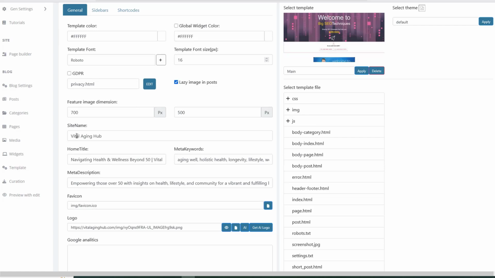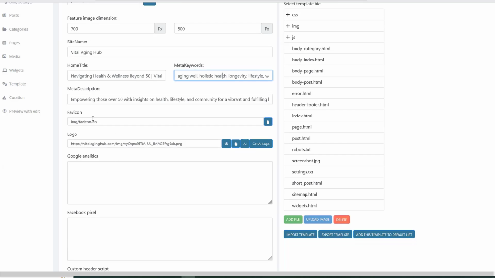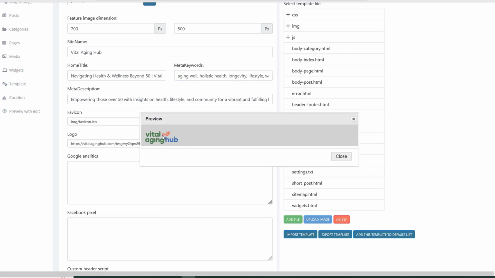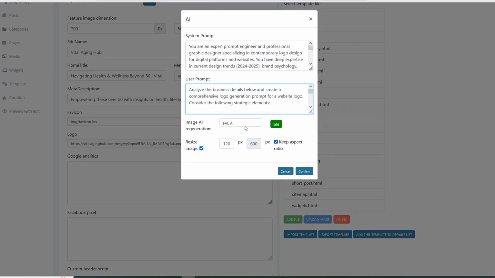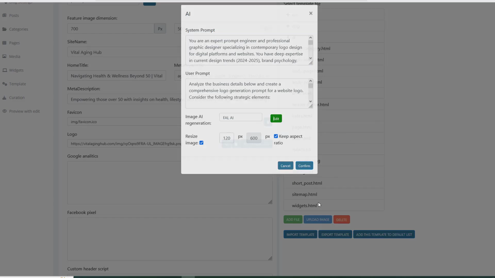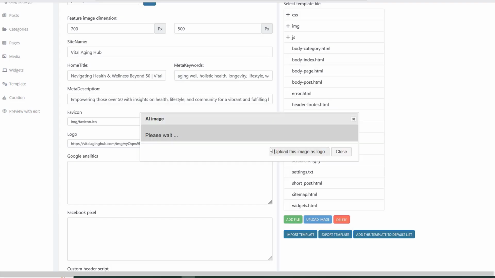From here, you can see you can change the site name, you can change the home title, meta keywords, meta description, add your own favicons, and even change a logo. Let's just say, for example, if I click on preview, this is how our logo looks now. If I wasn't happy with how this logo looked and I wanted to recreate the logo again, I can click on Get AI Logo. But before I do that, if I wanted to make any changes to my system prompt and to the user prompt and maybe change one of the actual AI engines that I'm using to create the actual image, then I can do that, and I can click on regenerate logo. This is going to create the logo for us. Let's give it a couple of moments and then we'll see exactly how the new logo looks and if we want to use it or if we don't.